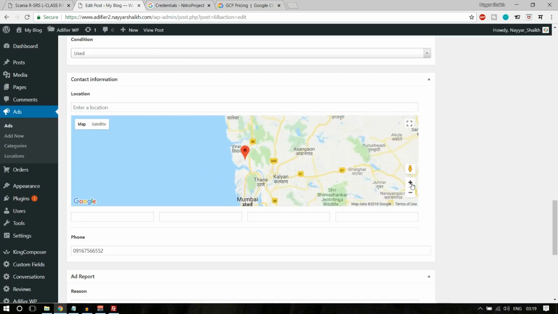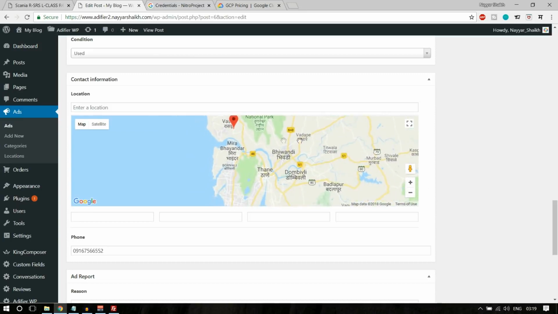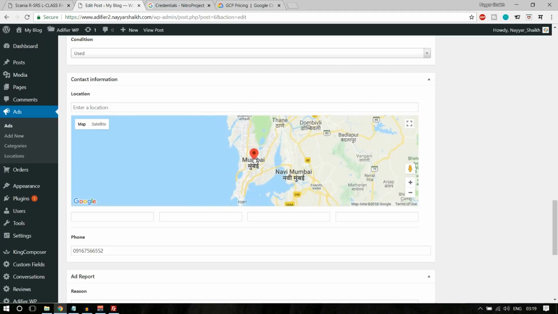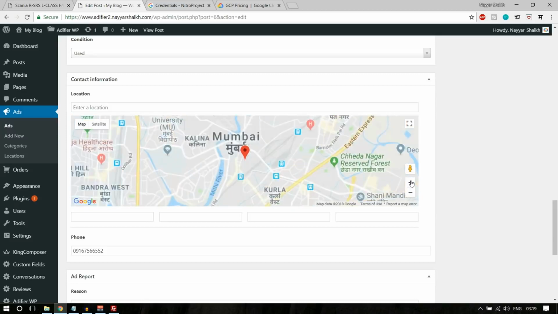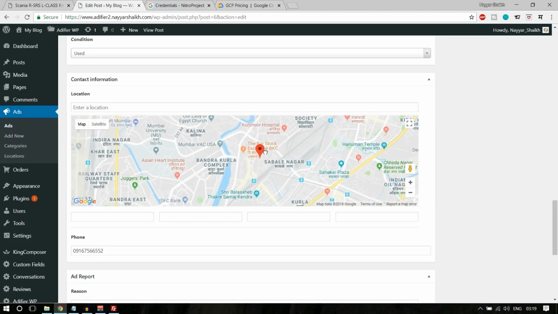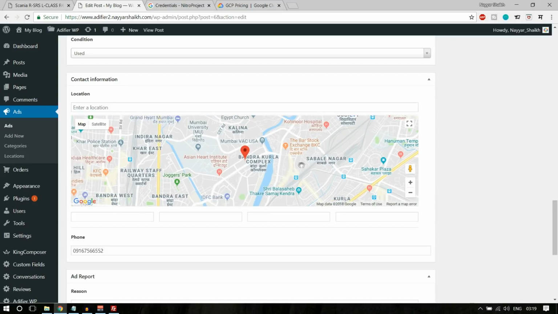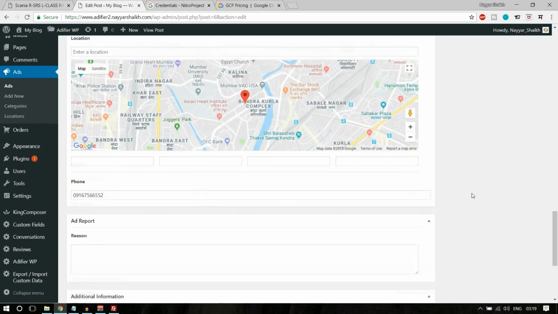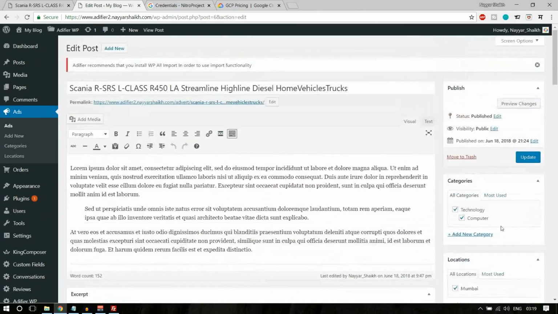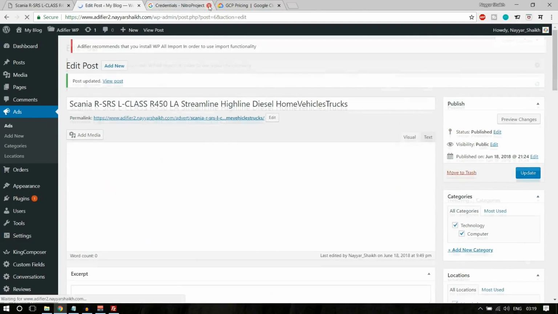You can again zoom in, and if you want to specify more where in Mumbai, you can just repeat the process. Okay, where you want. For example, here near BKC, Bandra Kurla complex, I'll select this one. Okay, fine. So I think this map is looking perfect. Now let me do one thing. Let me update this.